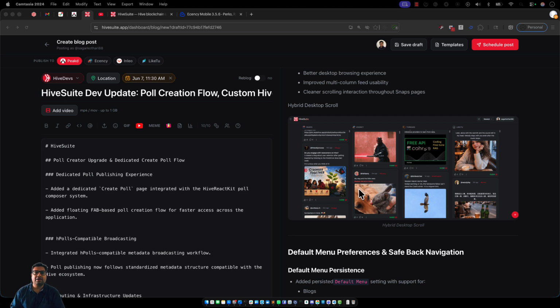Apart from that, we have also added safe back navigation, which also helps deep links and Android back button behavior. Instead of unexpected exits or awkward browser history jumps, users are returned to their default selected menu item.